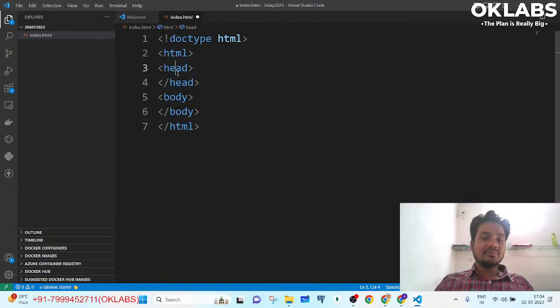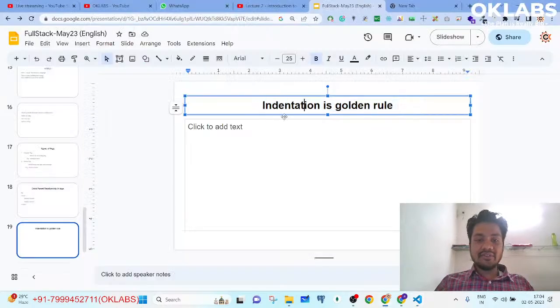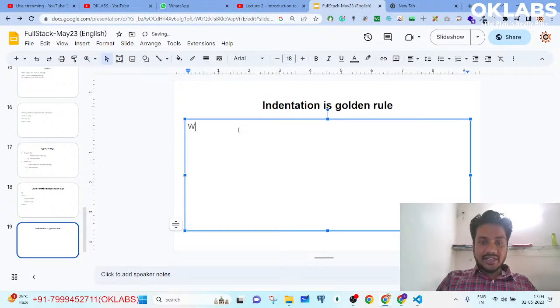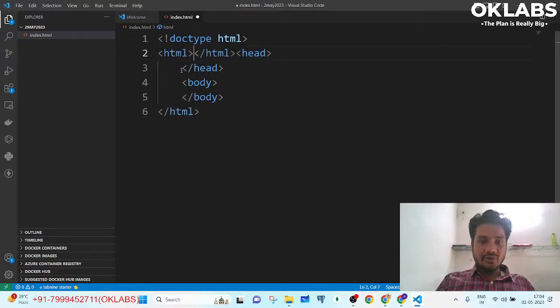Whenever you have child tags, you should use your tab key for indentation. You can clearly see I cannot use spaces like this; you have to use only the tab key for indentation. So I am using the tab key for the indentation.